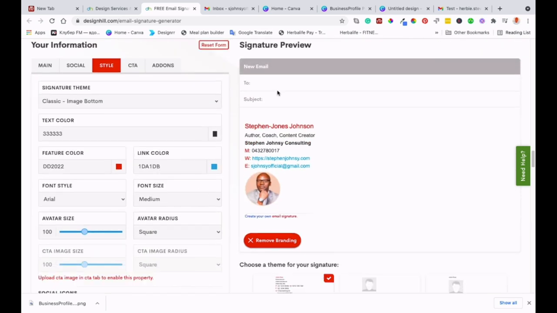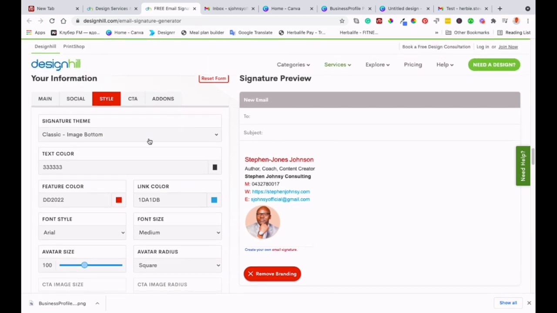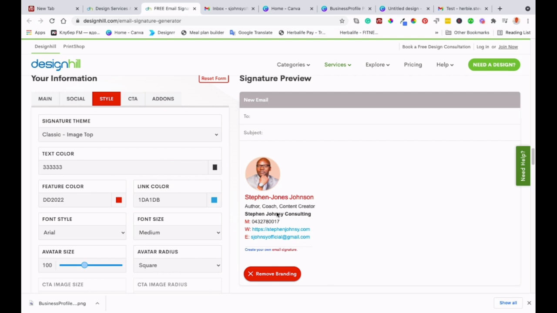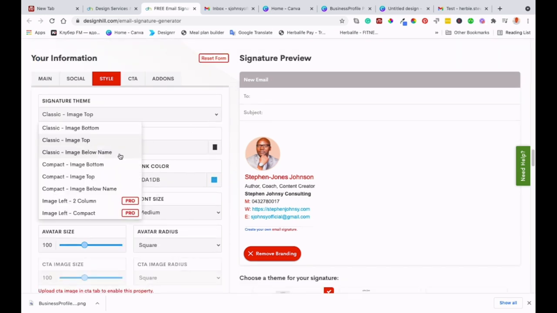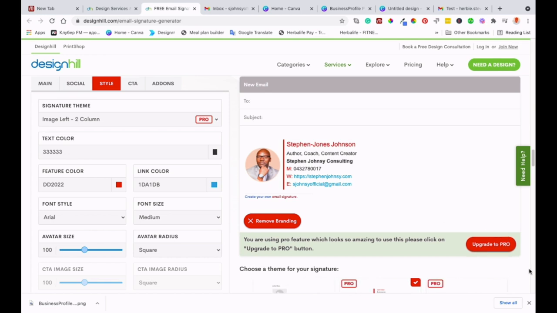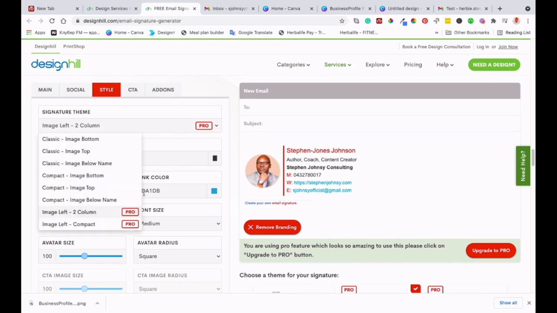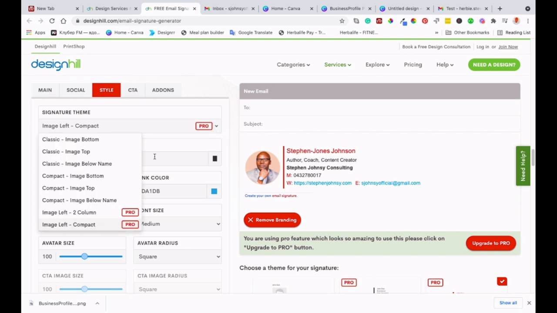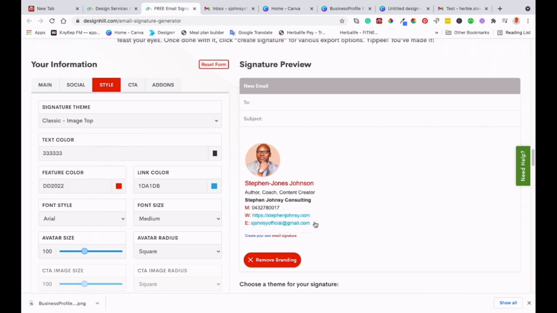The next thing that you're going to do, you can go to style, and here that's how you design your signature, how you want it to look. As you can see here, we've got different versions. We've got the classic where the image is at the bottom. You can use that one where the image is at the top, like that one. But if you want to have an image on the left like this, then you have to select a paid version. So there's only two that you can see there. That's actually very nice, but I don't think this one is bad. I like that myself.